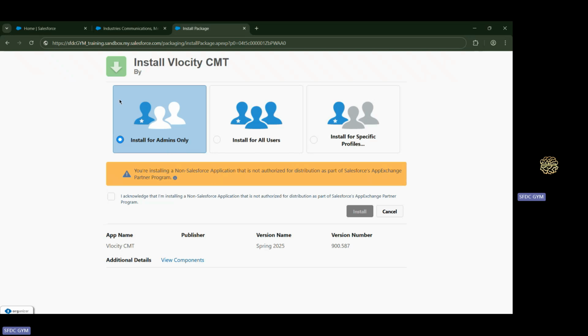It is asking you to configure it for admins, all users, or specific profiles, right? So based on the requirement, you can select any of them. But if you are doing it for the first time, I suggest you do it for only admins. Okay. You need to check this checkbox and then click on the install button. After that, it will take around 10 to 15 minutes.